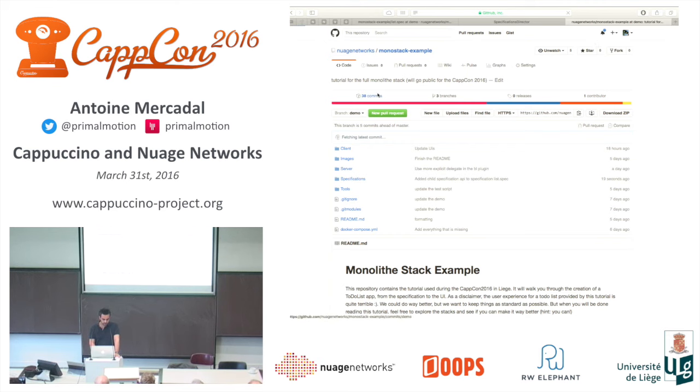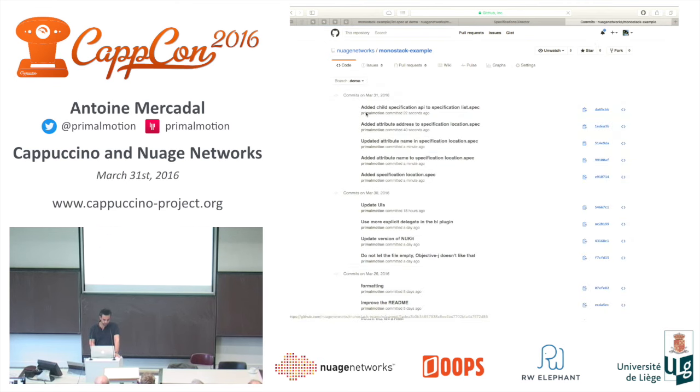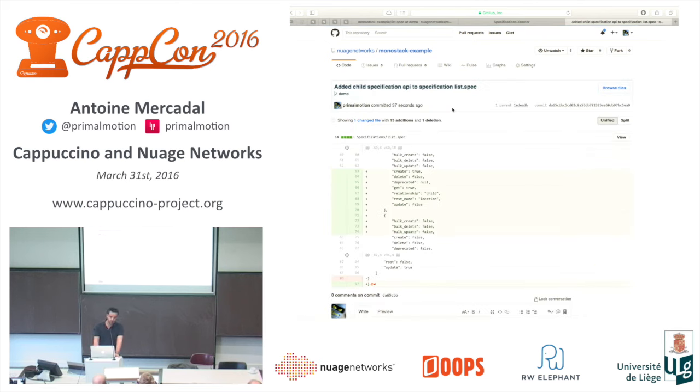You can see that on my demo branch, I've added a few more commits by the specification director. I've added a specification for location, added the name, updated the name, added the address, and added shell IPA to the list spec. That way you can build your specification changes without touching anything in GitHub, then you can open a pull request and use the whole GitHub workflow.